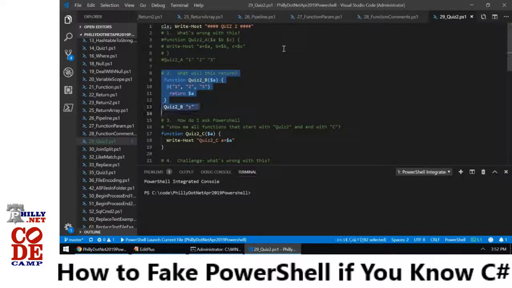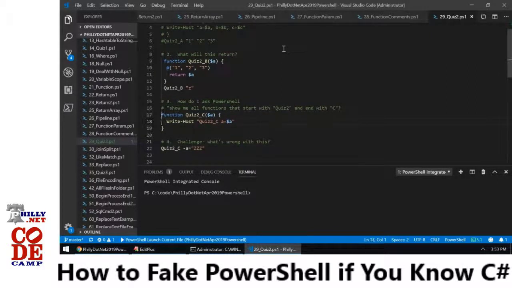Question number 2. What was your name in the back? Eric. Eric. What will this return? Question number 2. Correct. How do I ask PowerShell, show me all the functions that start with quiz 2 and end in C? I can run this now.